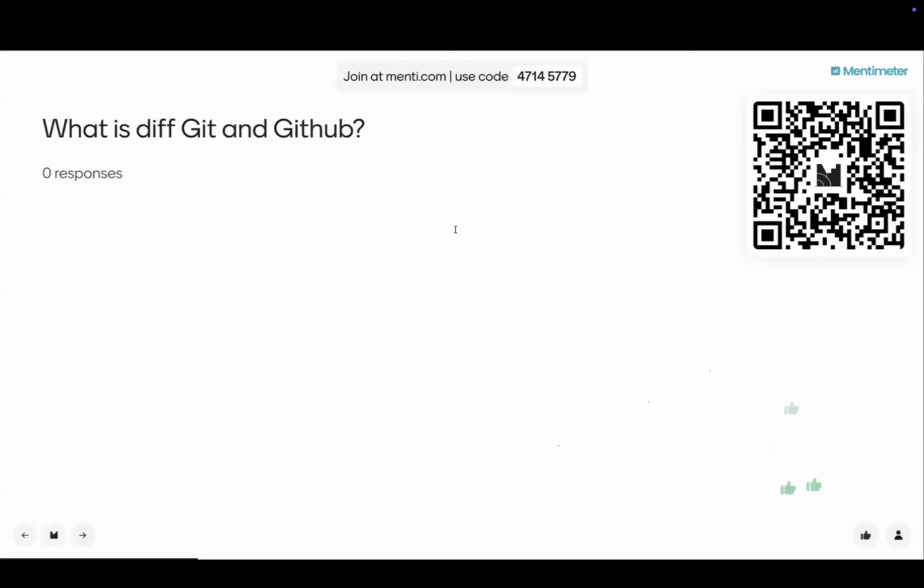How do we use the Mentimeter code, please? I thought yesterday we used the Mentimeter, right? Visit this website, type this code, and you'll be able to see this question and type the answer.